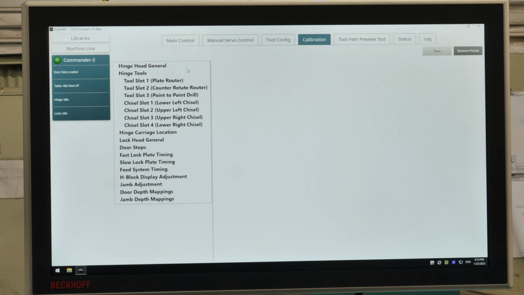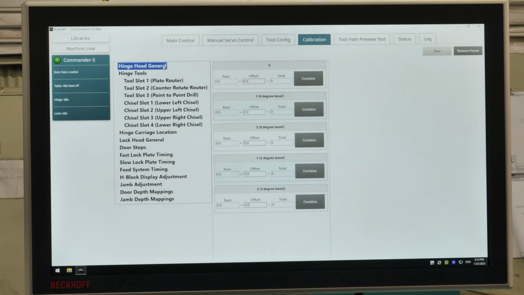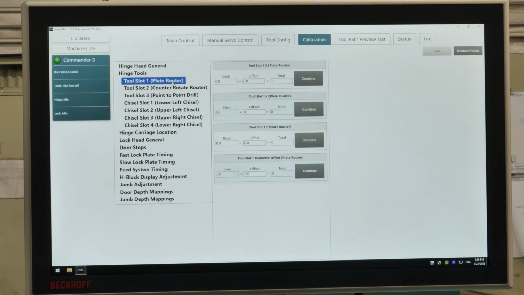Here we have calibrations for all of your machine. Here we have the hinge head control, your X, Y, and Z for 0 degree and 3 degree beveling. Here we have the hinge tools, X, Y, and Z, and diameter offset for all 3 tools.